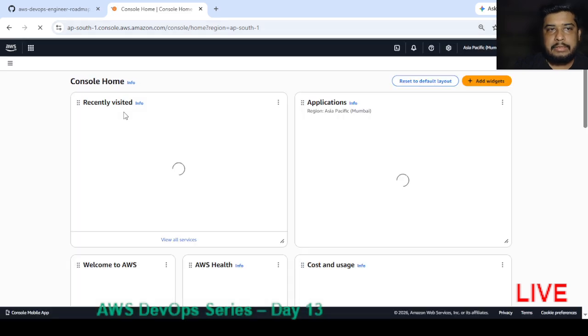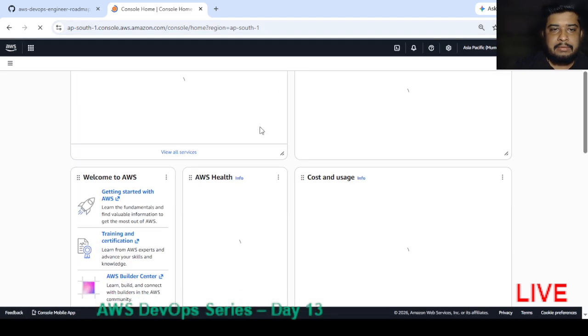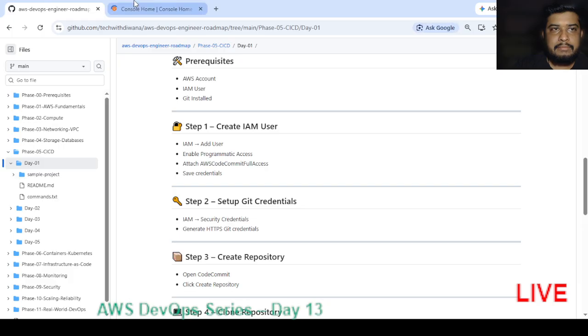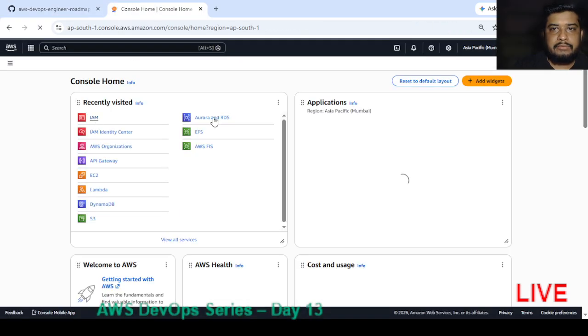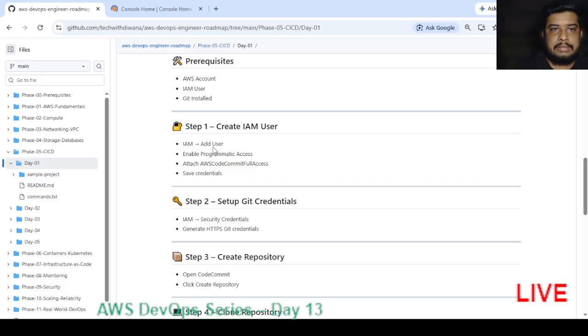And first you need to create one user, right? So let me show you. So first create one user. We will go step by step: create the IAM user and enable the programmatic access, attach the AWS CodeCommit full access, and save the credential.